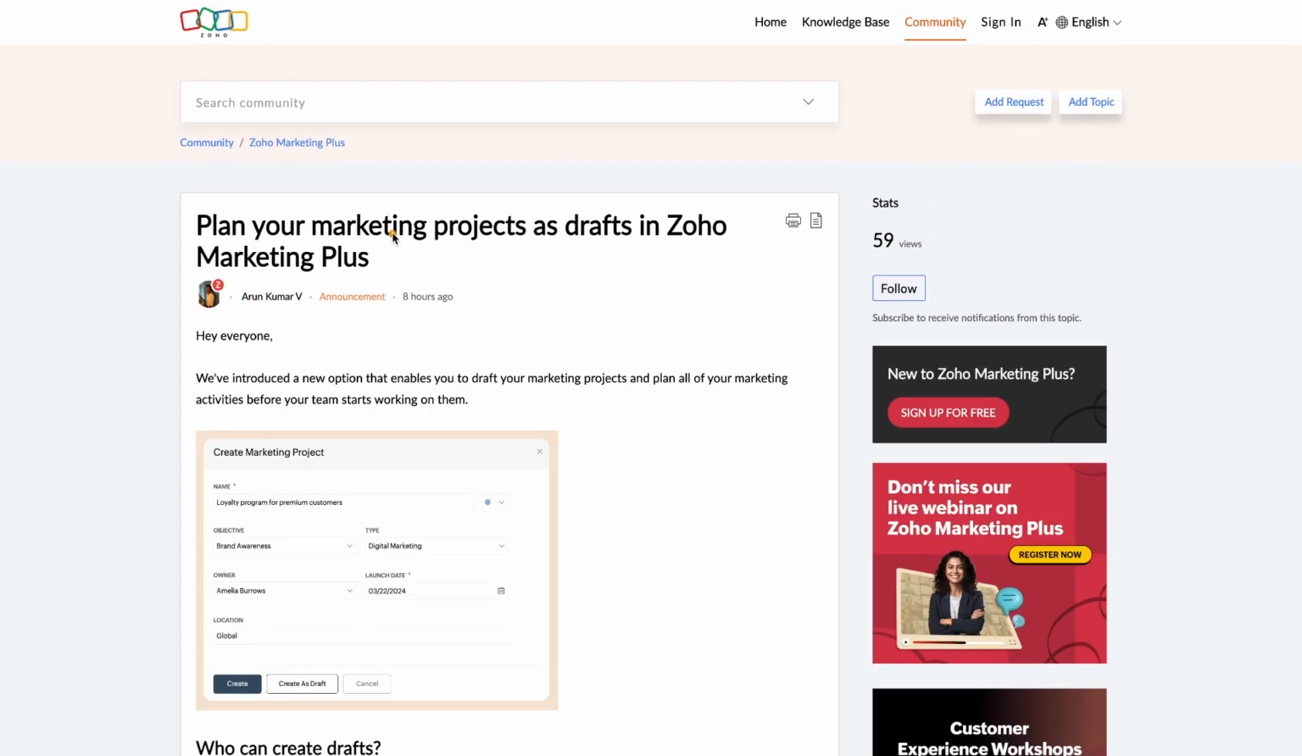Plan your marketing projects as drafts in Zoho Marketing Plus. Okay, so Zoho Marketing Plus is a suite. And if you don't know too much about Zoho, this is how it works. So Zoho is a software company, and Zoho has 50 plus applications that they offer.